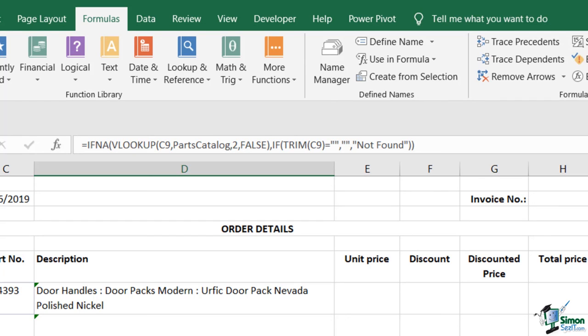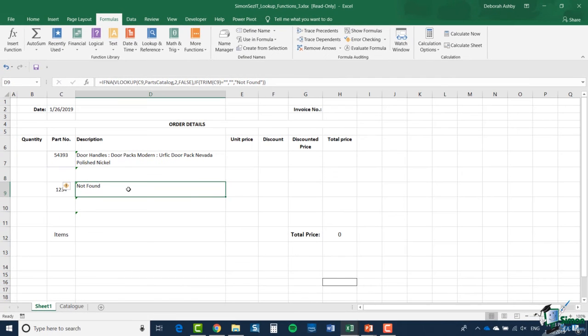So that draws a distinction between the case where the user has entered a value in the relevant cell in column C and where they haven't. So that's quite a helpful change to make.